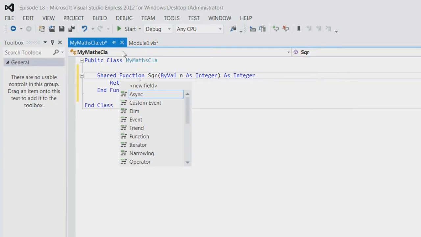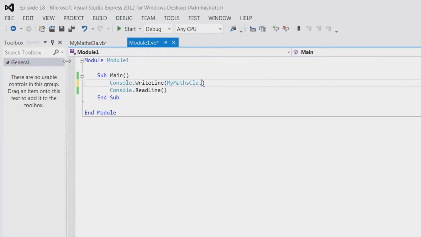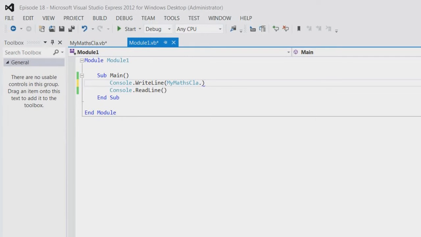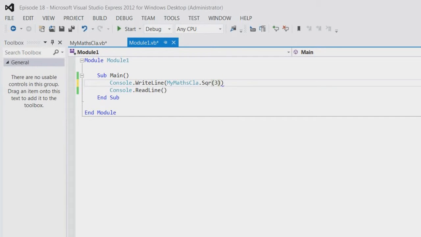Just know if you're not making an object of a class and you just want to use it, you have to put Shared. So if you're making an object of a class, you don't need to put Shared. If you are, you're gonna need to put Shared. So one other thing is the difference between public and private. By default, a function is public, which is why I can put .SQR and then put 3 in, and we'll get 9 because it's public.